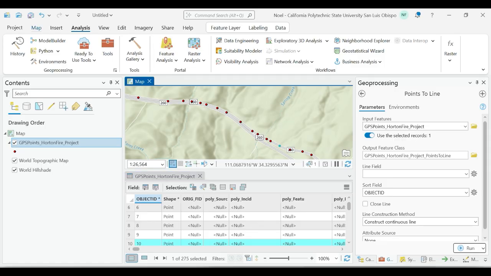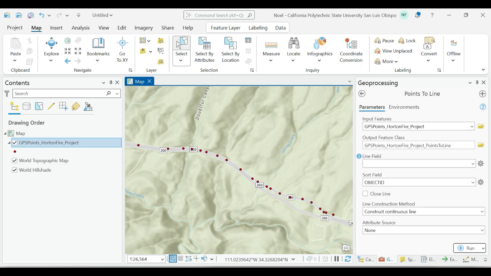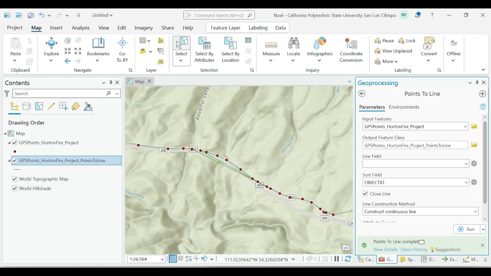If you were following along with me, you could select clear selection and continue with points to line. Line field empty, object ID, select close line, construct continuous line, and then none, and select run. Now we're connecting the points to create a line feature class, which it just did. And here is where the underlying data is a little not accurate from when they collected the GPS waypoints. So it's going to show this hop to the next object ID.